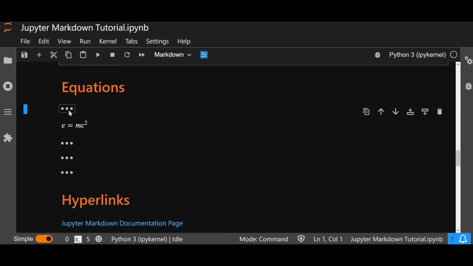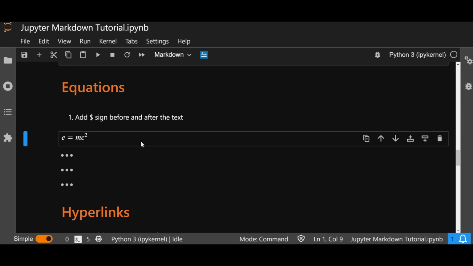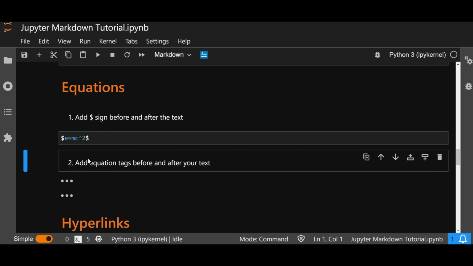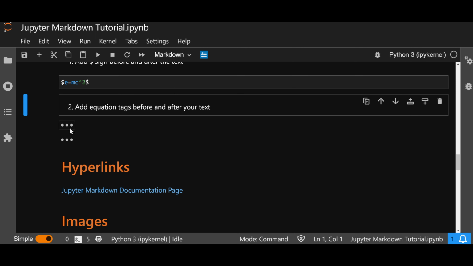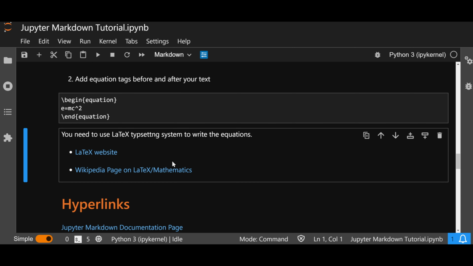The first way of writing an equation in Markdown is to add a $ sign before and after your equation. But if you have a longer equation, you might prefer the second way, which is to add equation tags before and after your text. To write equations in Markdown, you need to use the LaTeX typesetting system, but it is beyond the scope of this tutorial to go through the details of this system. If you want to explore this further, I've left a couple of links for you here in the notebook.